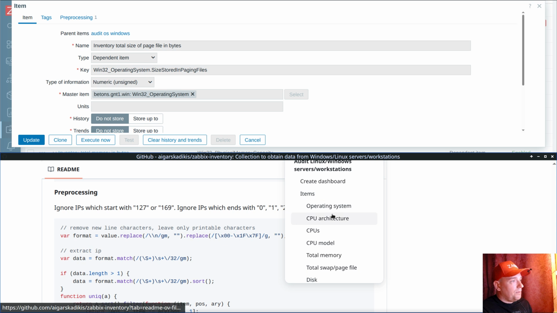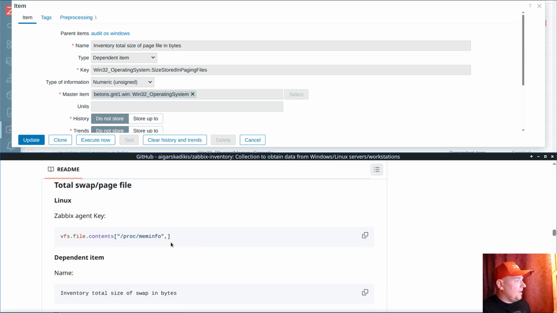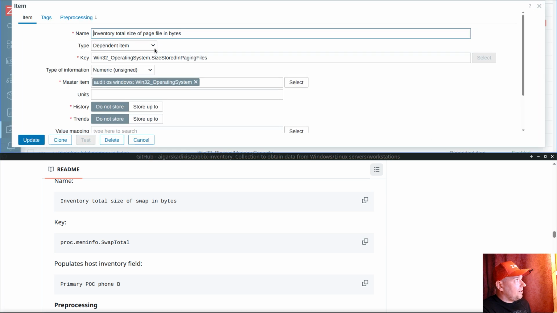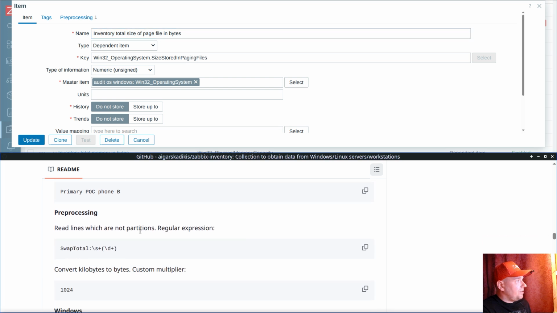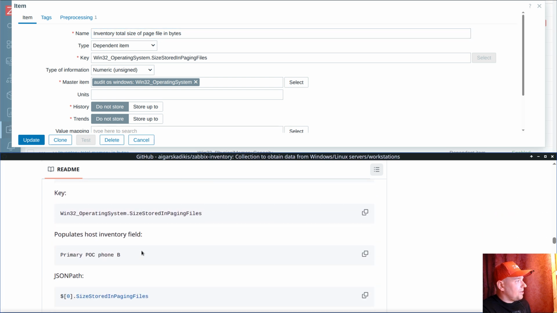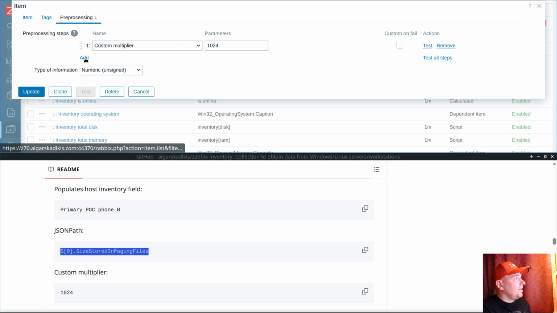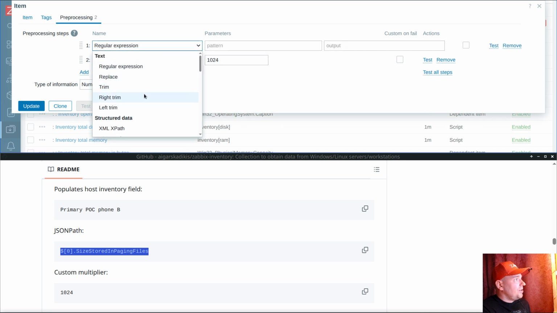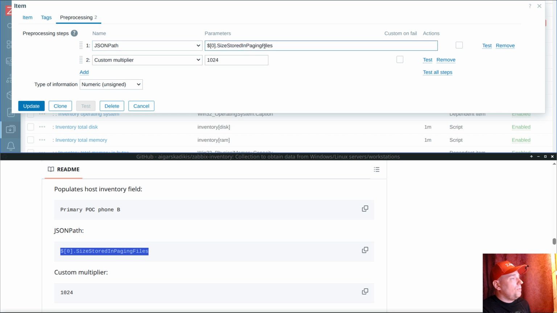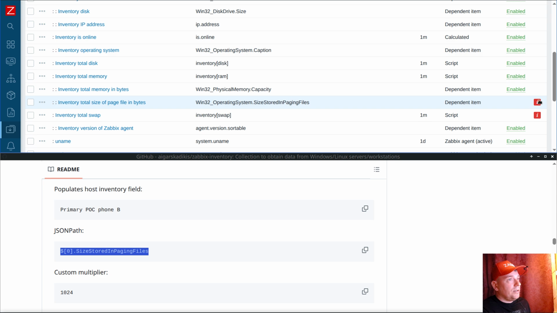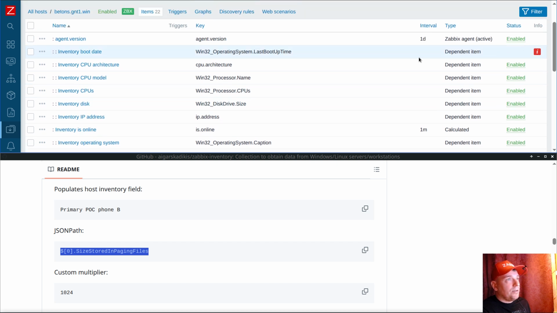This is the swap file, swap page file, and it's missing the JSON path, I would say. Click and add JSON path. If I would follow my own tutorial, then it would work much better. Update. So swap is completed. This will recover very soon. Inventory swap will work as well.